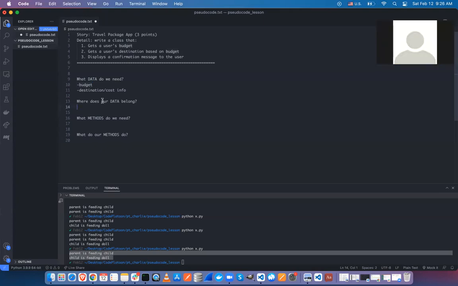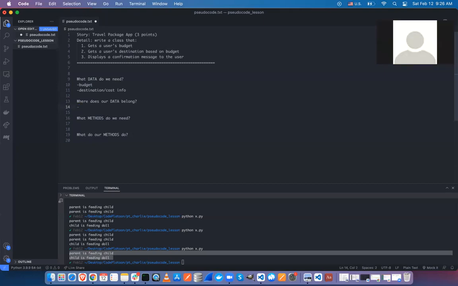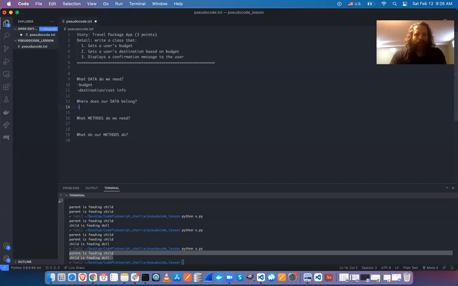The budget will be an instance variable because it'll be based on the user. So a budget would be an instance variable because why? Can you talk a little more about that? It'll be different per user, per instance. Okay. If we create an instance, then presumably we'll have a different user for each instance, which could have a different budget. So that's not something that's going to be universal to every instance. All right, so let's make that an instance variable.